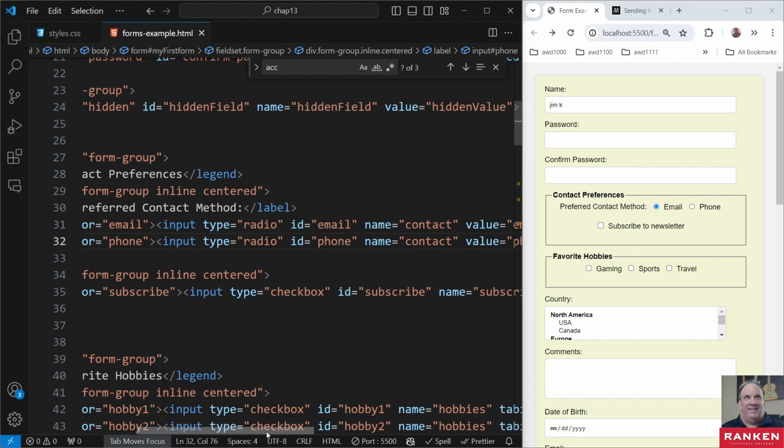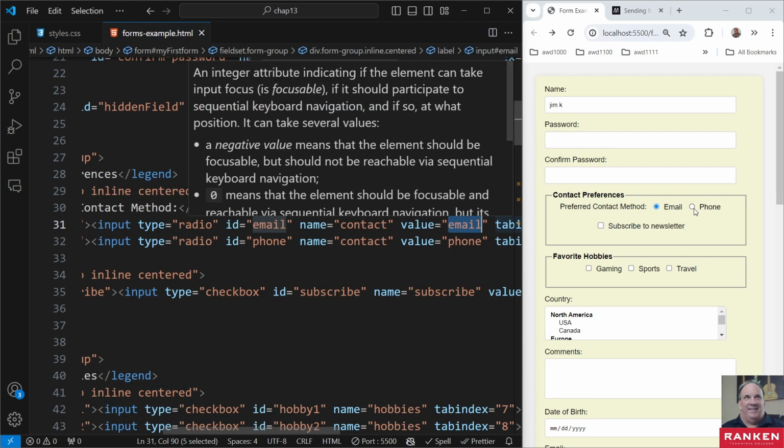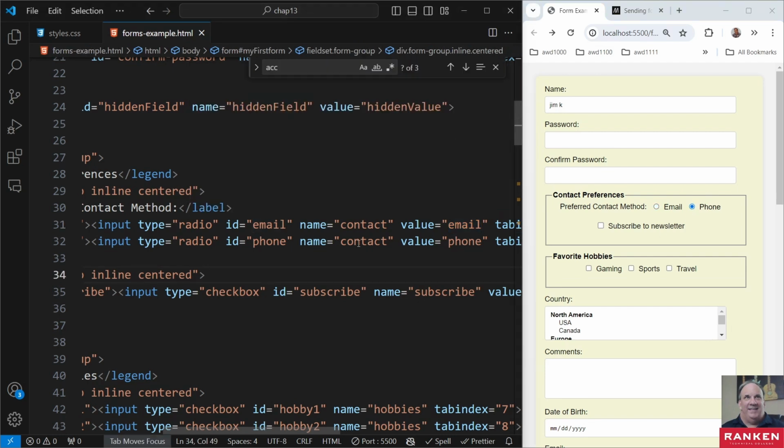When you submit a radio button, it's important to have this value here. So when you submit a radio button, it's selected like email. What's going to get submitted is contact is email. If you selected the phone one, it will submit contact equals phone.